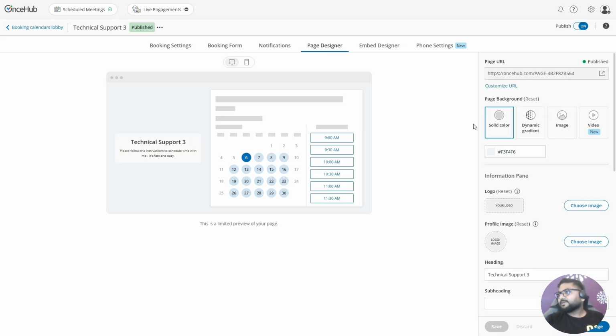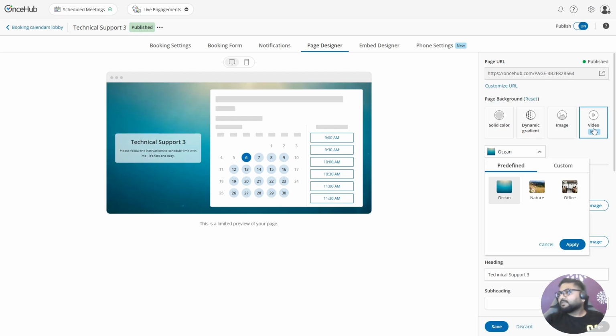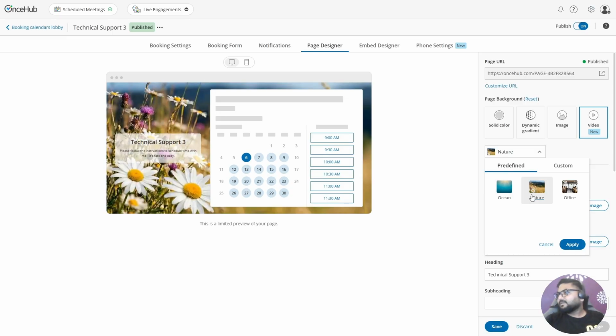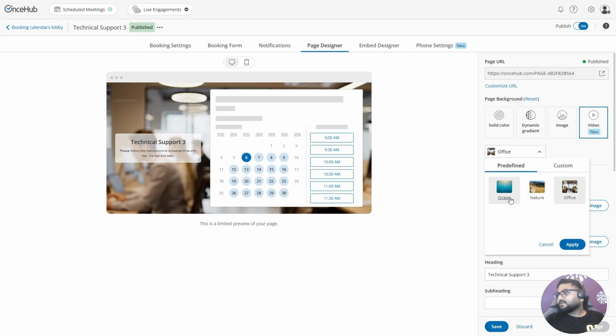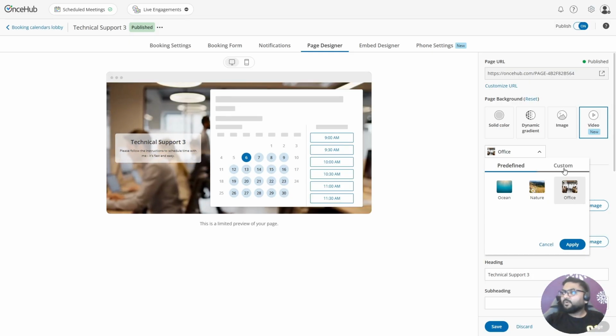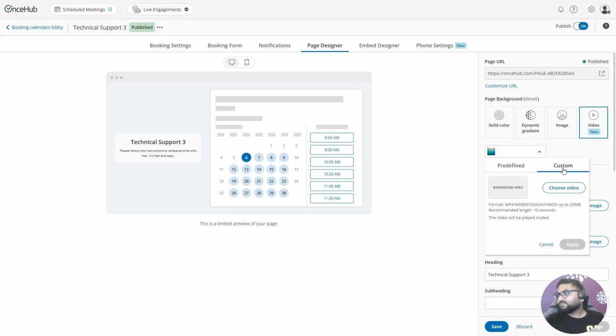On the page designer tab, look for the page background and click the video option. There are two options, that is predefined and custom. Under the predefined, there are three default templates. You can select any of them. And in case you want to upload your own branded video for a personalized experience, you will need to click on custom and then click on choose video. When you click on choose video, you will need to upload your own branded video from your device.